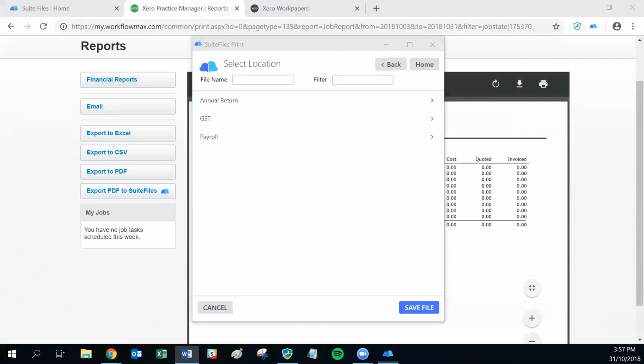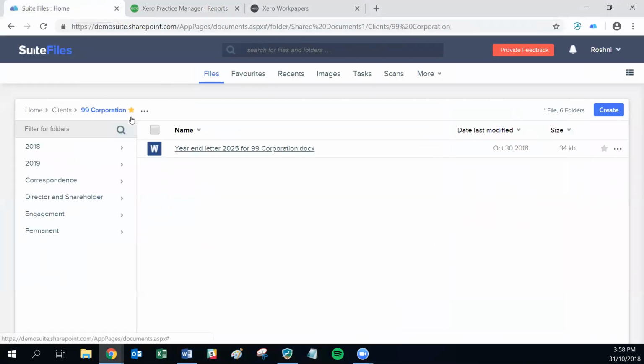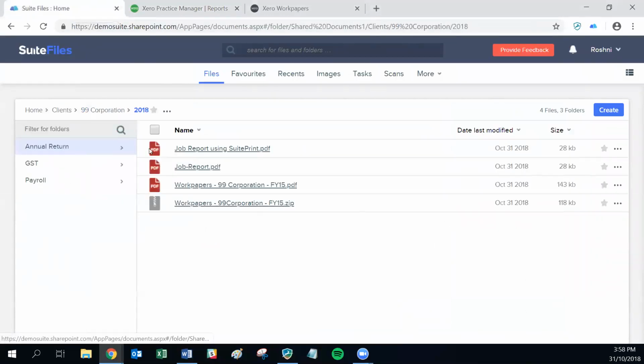Click on Save File, and again back in SuiteFiles under the 2018 folder, you can see the job report has been printed using SuitePrint and is now saved as a PDF file in your SuiteFiles site. So that's a really useful function if you have the Chrome extension installed.